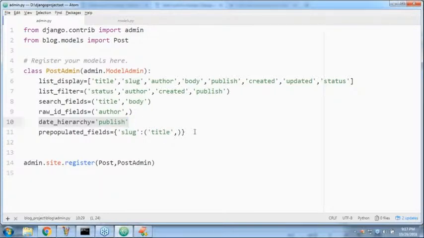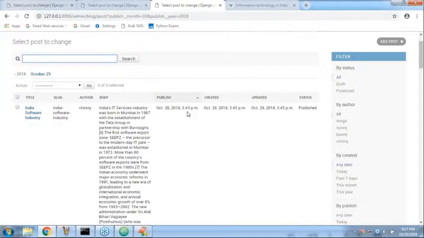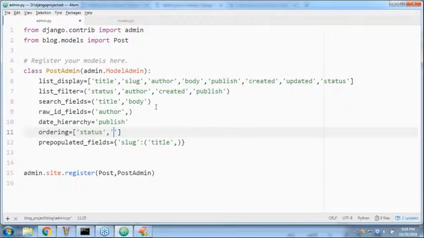Okay. Next, one more, sir. Ordering. Do you want to order? Ordering must be required. We can take ordering is equal to, sir, based on status. If the status itself is the same, then automatically based on publish. Assume that, based on publish. Now have a look once, sir.